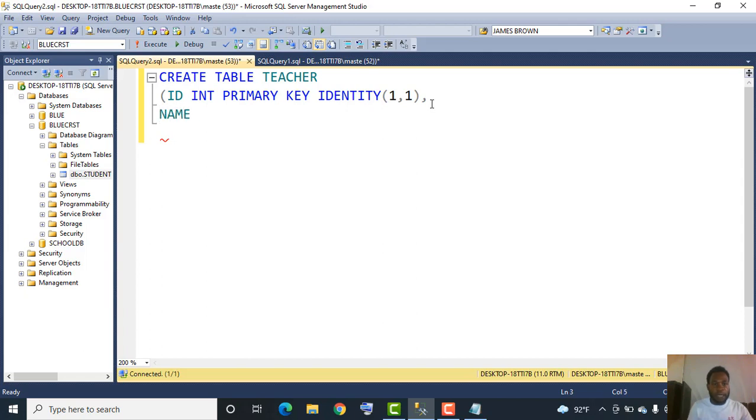So the next one we're going to have is the teacher name, right? So the data type for name, we want 50 characters. Then we do a comma. And the next one we want is the salary column. Okay, now we're going to add another column. We're going to add the salary column for teacher. Right. Now salary, it has to do with cash, right? It has to do with money.